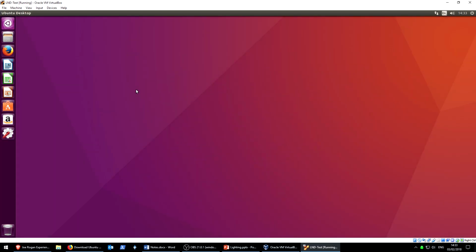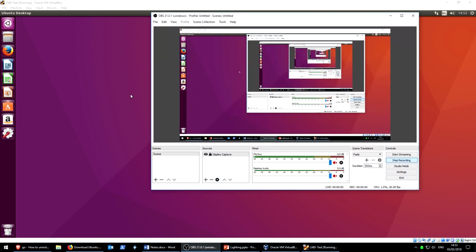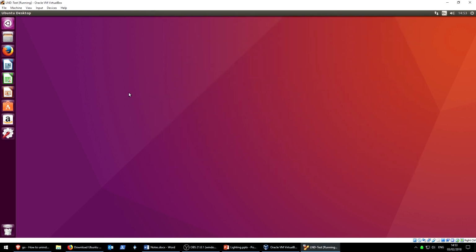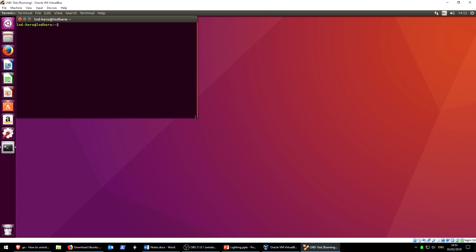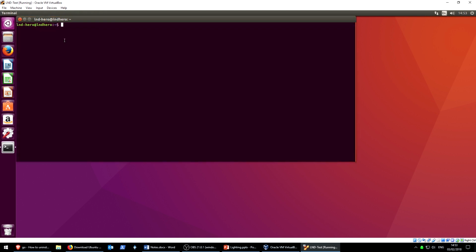Excellent. In order to open a terminal window in Ubuntu, you want to press Control, Alt and T, and that will bring up a window for us. We want to make that just a little bit bigger so we can see what's going on. The first thing we want to do is install the Go programming language. In order to do that, we want to add a new apt repository.